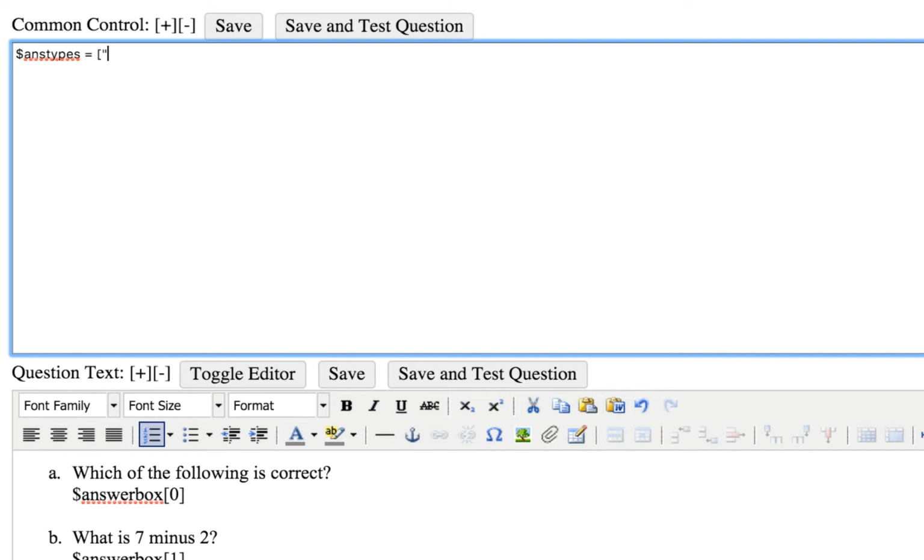So our first one, we're going to use multiple choice, and so the keyword for that is choices. For the second one, we'll do calculated, and the keyword for that is calculated.